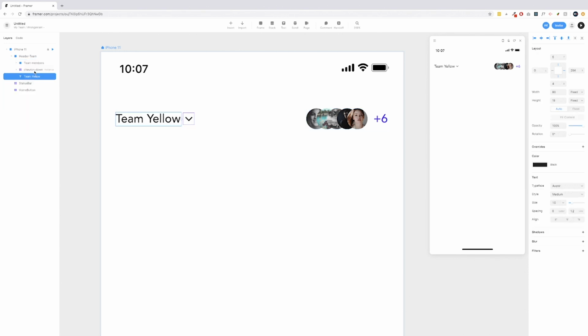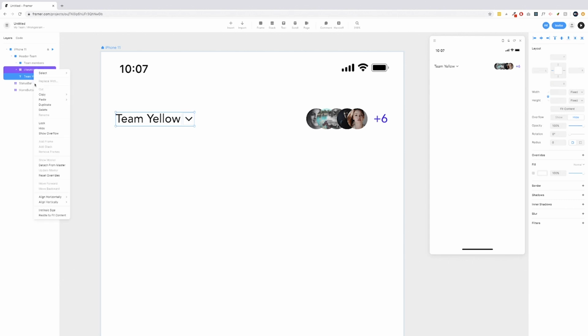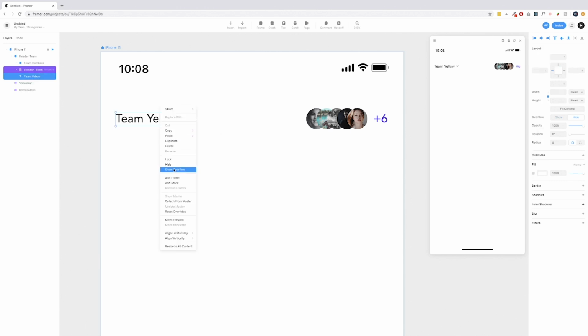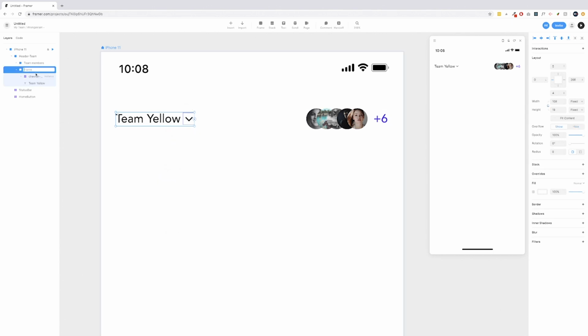And then for this team yellow and the chevron, we can select both of them, add them to a frame. It's not letting me add the team. So what if I just select it here? Okay, it works, but it wasn't working there. I guess it's because I was selecting the path of the SVG also. Now this frame can just be called team.